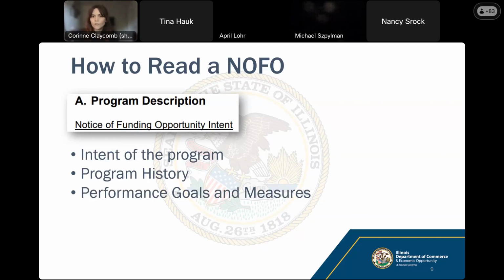Part A of the NOFO will discuss the intent of the program. Here you're going to learn why the state agency earmarked these specific funds and the desired end goal. So things like maybe what community will this benefit? Who is this to serve? What industry would benefit from this grant program? If there's a history attached to the grant program, you'll learn more about it in this section. For example, if the governor's office announced a new initiative early in the year, this section will discuss what that initiative is and the events that took place to set it in motion and how this grant came to be.